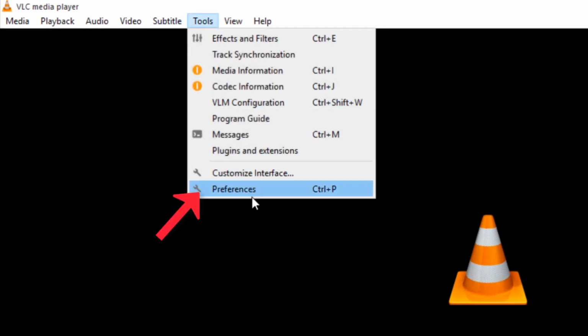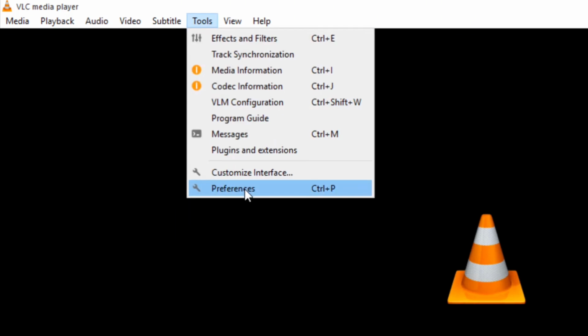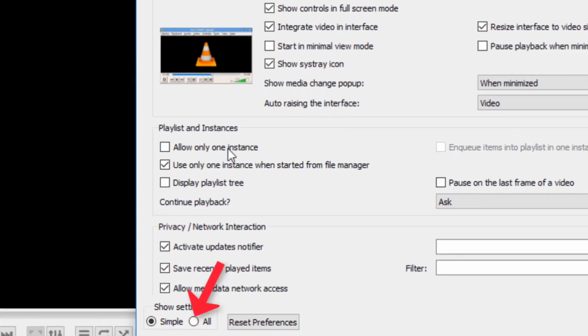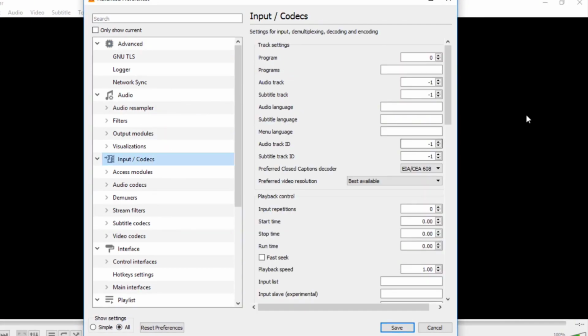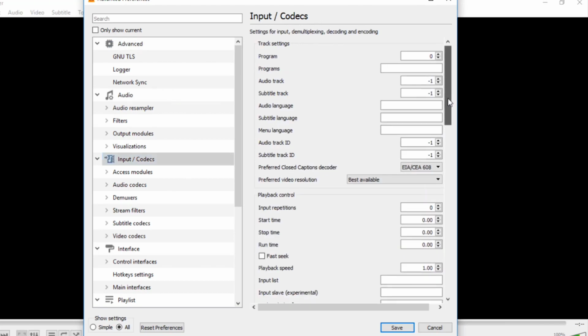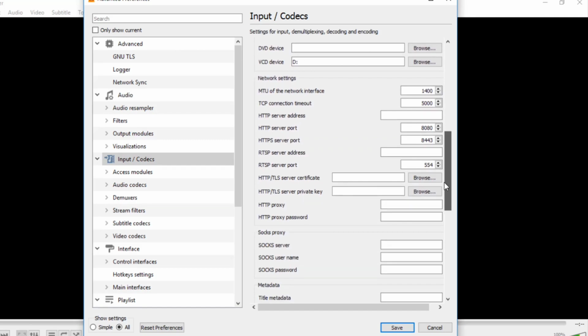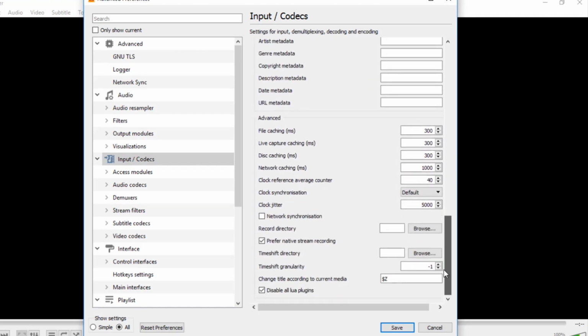First of all, you open your VLC media player and click on tools. After that you click on preference. So you will open in this dashboard and click on all. So I click in all. After that you click on input codec. After that you see the dashboard. So scroll down, change value to 600. After that click on save button.